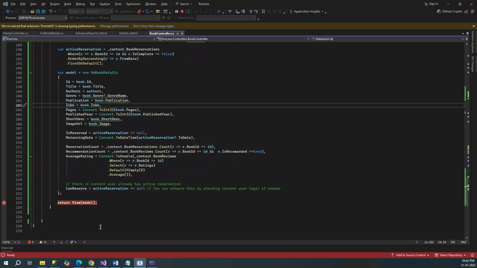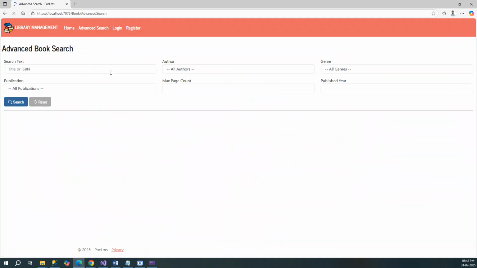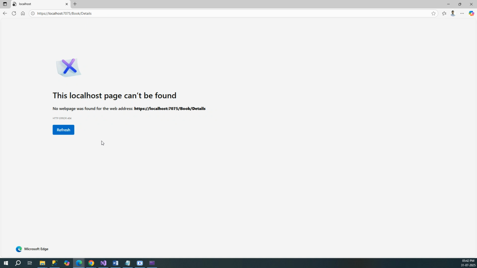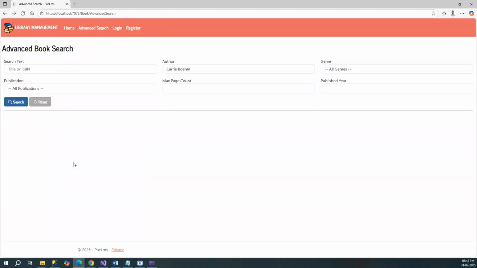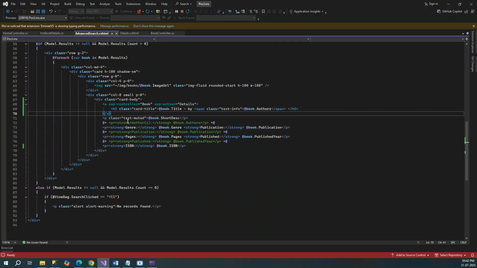Right. So now let's run the program. Let's go to advanced search. Let's take any author as of now, and let's say search. Okay, this is coming up good. Now let me click on this first one. Okay, book details. It says not found, book and details. Okay, what is the problem over here? Let's see quickly. So if we go to advanced book search, here book and details.